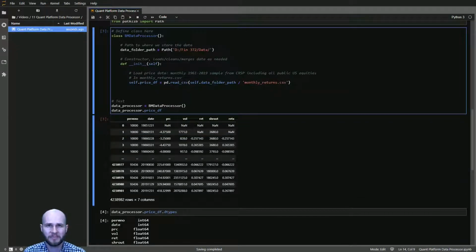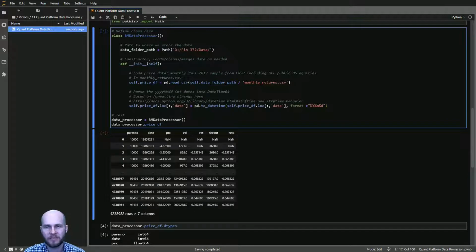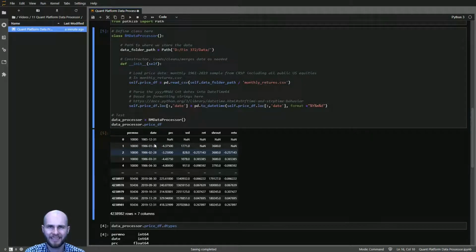The two changes we need to make to our constructor here: first, we need to parse those dates into datetime64 variables. So the way we're going to do that is using the pandas.to_datetime command, and then we're going to tell to_datetime that the format of our date matches this code right here. If you want to learn more about these different formatting codes, I provided a link in the comment right here. Okay, so if we run this modified version here, you can see that the dates now are datetime64 instead of integers.